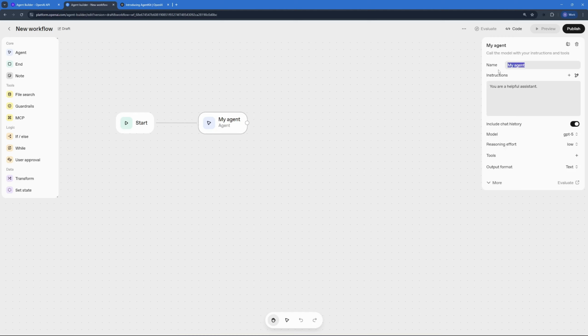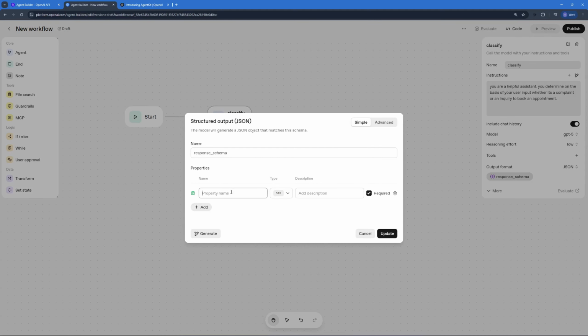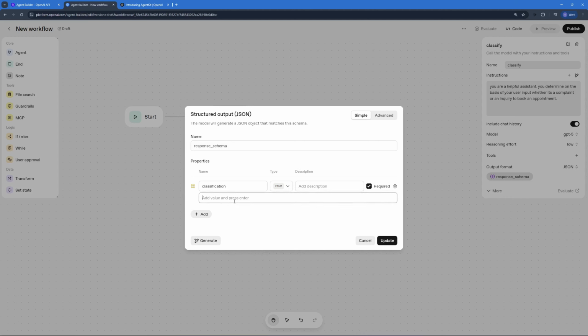Here I'm just going to rename this to classifier, and here you can enter the system prompt. So in the classify node, I have the prompt: you're a helpful assistant. You determine on the basis of your user input whether it's a complaint or an inquiry to book an appointment. And once it classifies that, we have an output format right here. So I changed the output format to JSON, and I'm going to add the first property, which is going to be classification, choosing whether it's a complaint or appointment. Let's go with classification, and I'm going to change the type to enum and add two different options here. One is going to be complaint and the other is going to be appointment. Let's go ahead and update this, and that's all.